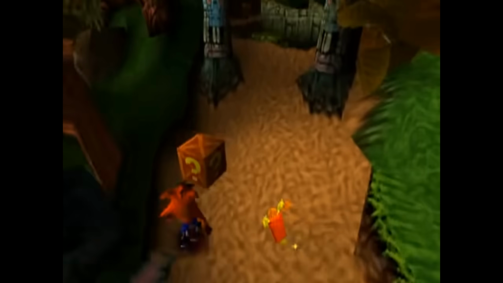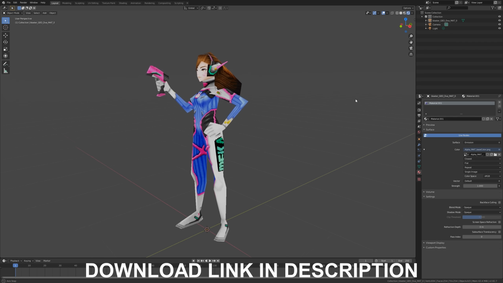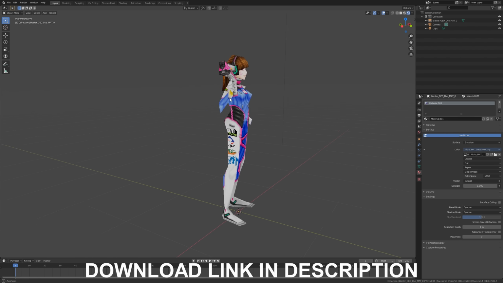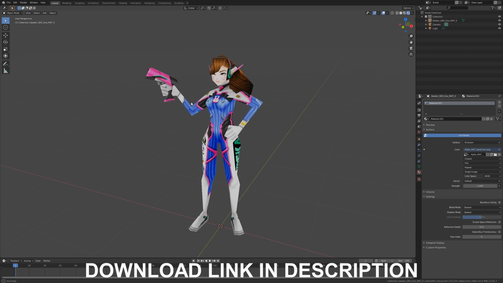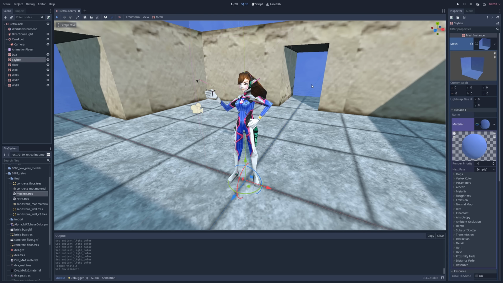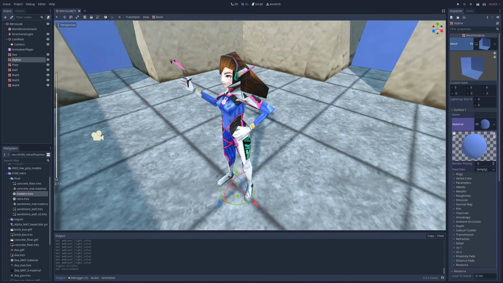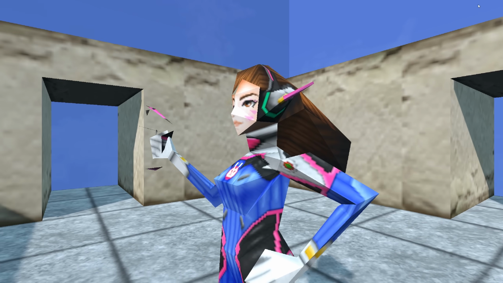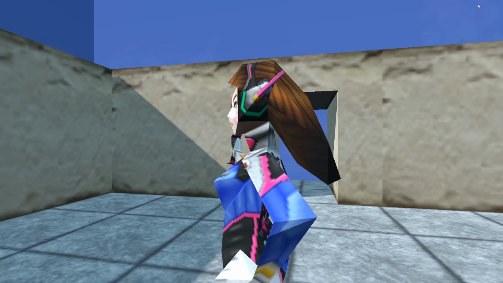There's a reason why old PlayStation and N64 games look the way that they do, and it might not be what you think. So here we have a low poly model similar to what you might find in an old PlayStation game, but if we put it in a modern game engine using modern lighting and rendering techniques, it looks nothing like a game from that era. But why?